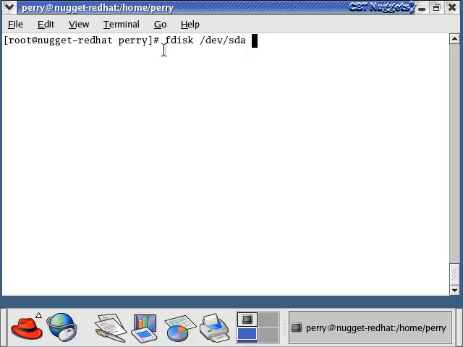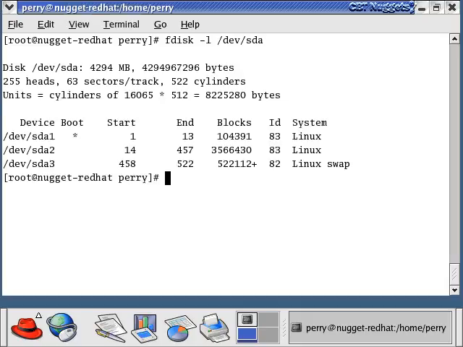What I want to do is look at the partition table for this particular device. But to look at the partition table, you don't need to go in and actually use the fdisk utility like this. You can just use the -l option, and that lists out the partition table for this particular device. When I hit enter, there is the partition table for this device.